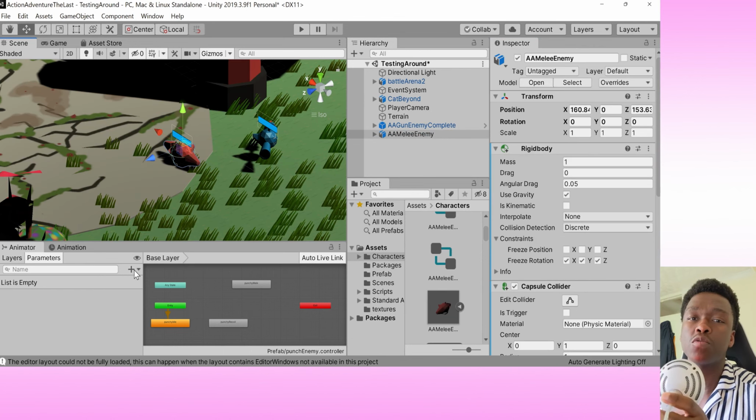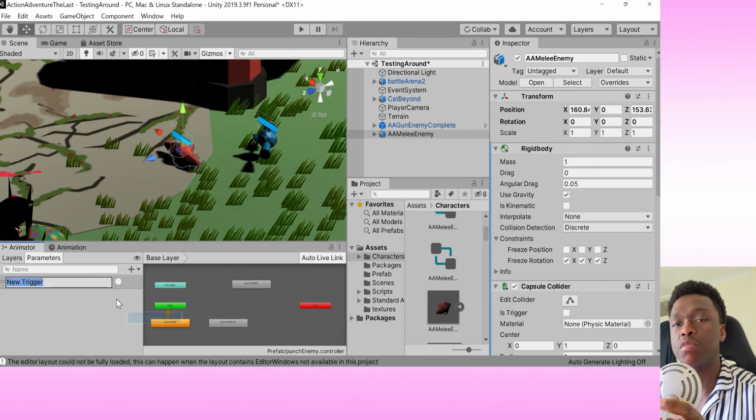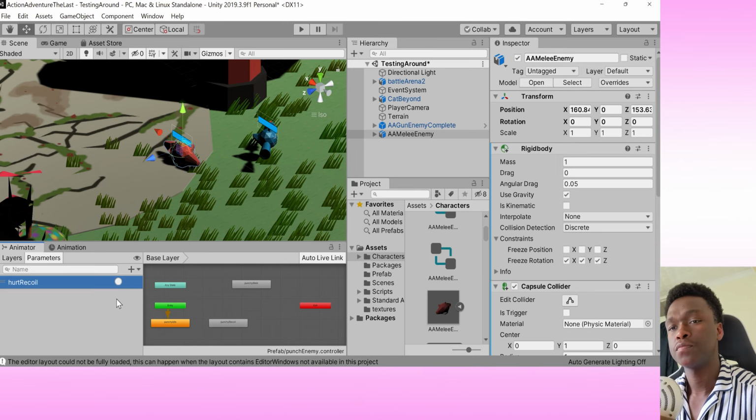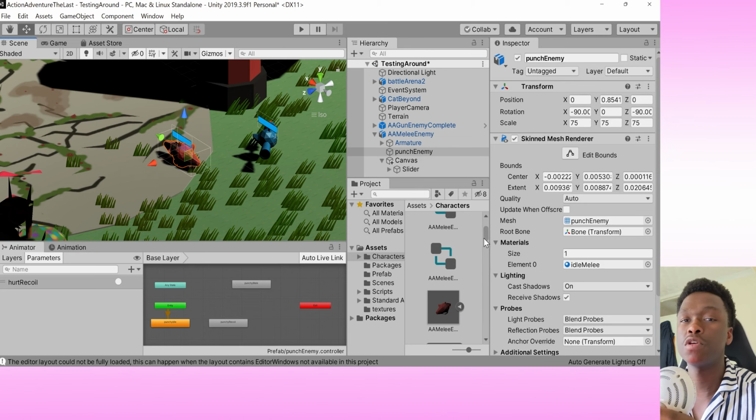Now I can go back to working with the animations. I can add a new parameter, and that's going to be a trigger, and it's going to be hurtRecoil, and that will be in camel case. Next, we're going to edit the script in Visual Studio so I can show you what's actually happening here.